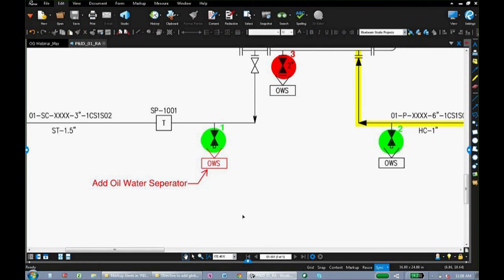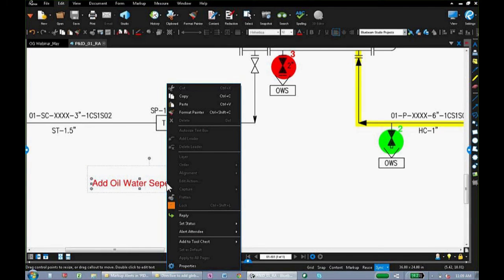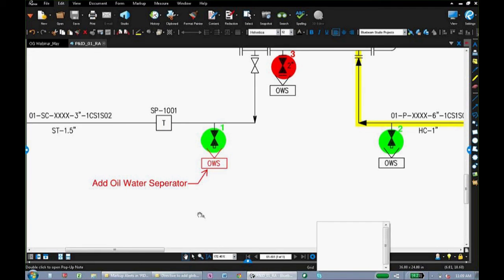So we wanted to build in a way that users can actually have a threaded conversation on a markup without actually cluttering the drawing with more dialogue. So if I right-click that callout, I can select reply, and I have a little pop-up box that comes up out of the markups list, and I can say per owner requirements.